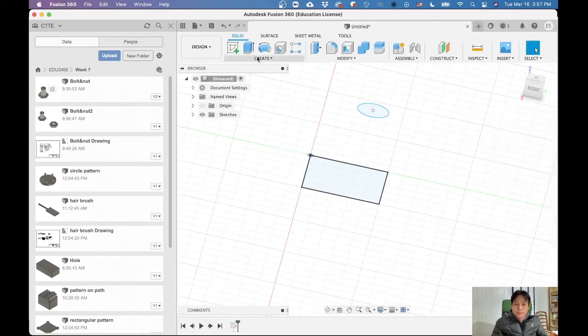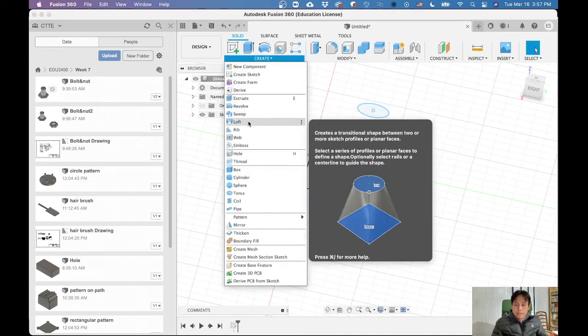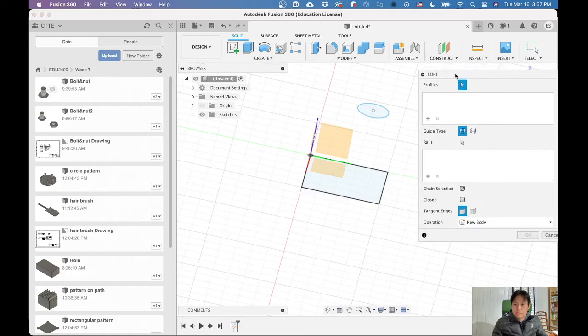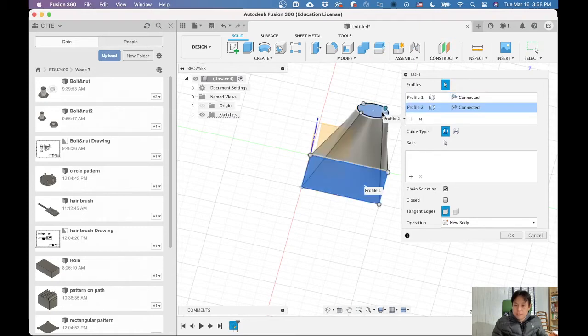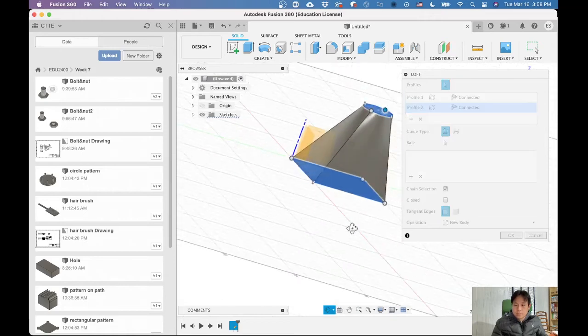So let's find the loft menu. This is the solid menu. I finished the sketch, click create, and then find loft. Right, this is the loft function. You should see this loft dialog pop up, and you need to select the profile. I'm going to select this bottom profile, and then this top circle, right? So you see, the objects show the 3D object, right?